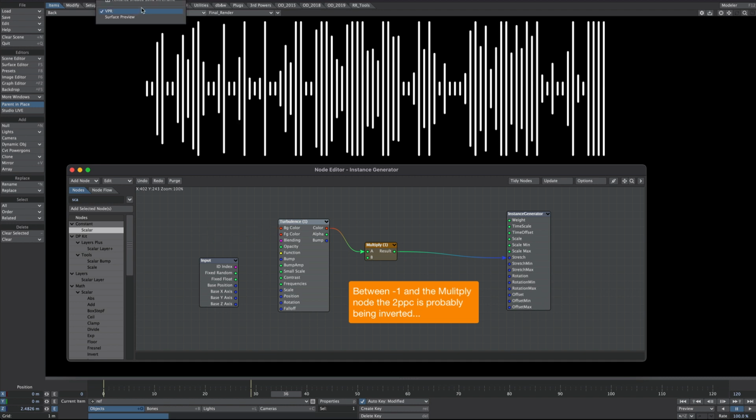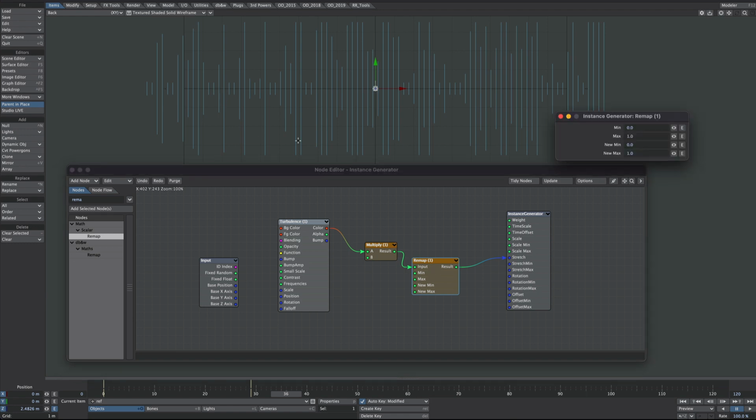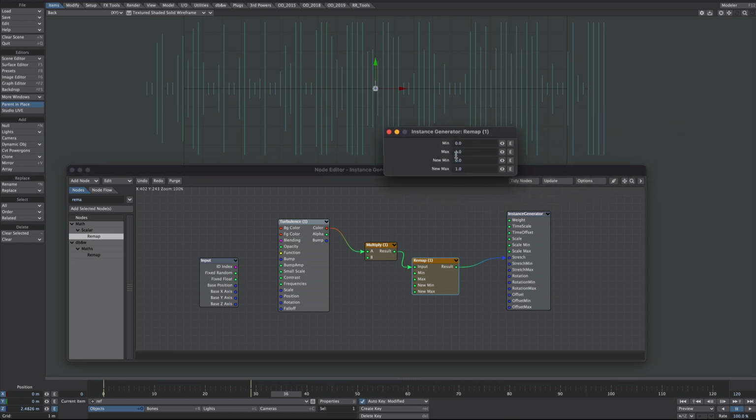Let's delete that, and let's instead get a remap node. Remap, here we go. So let's take the result into the input, and then that result into stretch. Again, we've got our original dimensions here. 0 to 1. Let's go -1 to 0.